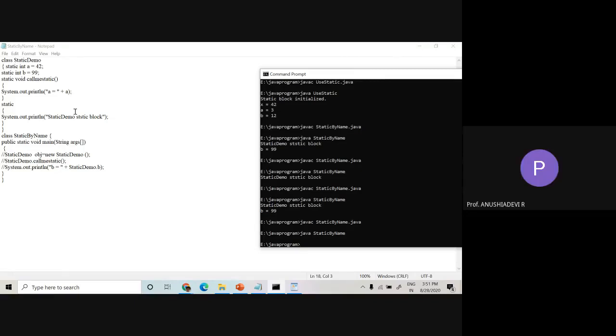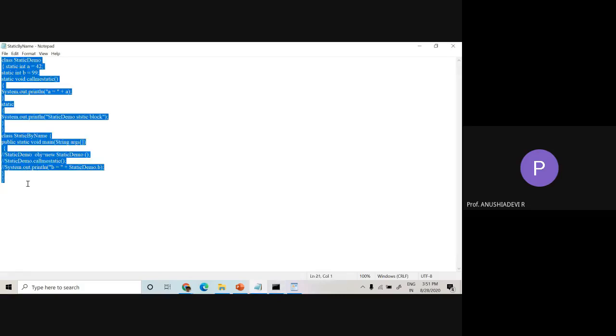If that class has any member, and you are accessing the member from outside, before accessing that member, that class's static block is executed first. Then only the other statements are executed. So if you are not accessing the data member, but if you are creating the object, then that time also the static block is executed first. Got it? Okay, good. And I will paste it. This is also in your PPT.